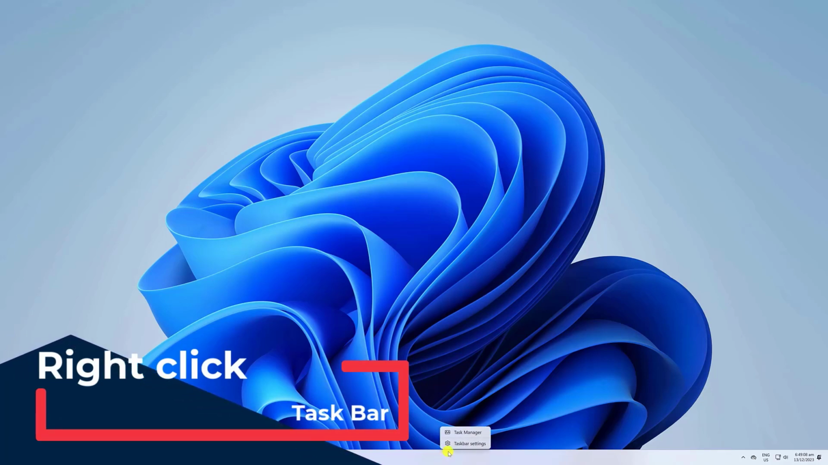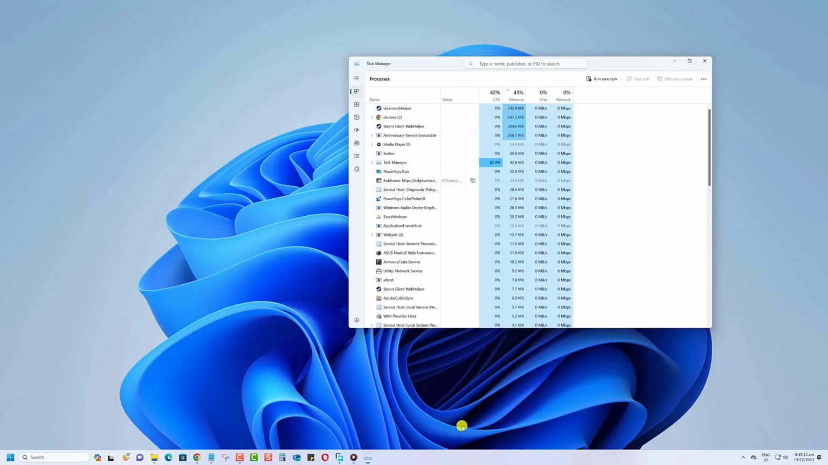Another easy method is to right-click on the taskbar at the bottom of your screen. Once the context menu appears, you'll find Task Manager listed there. Click on it and voila, Task Manager opens up.